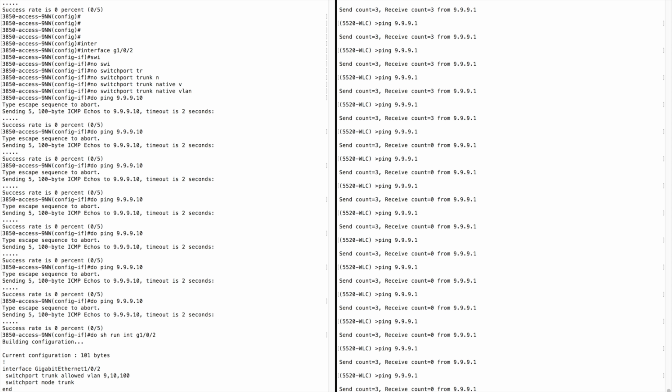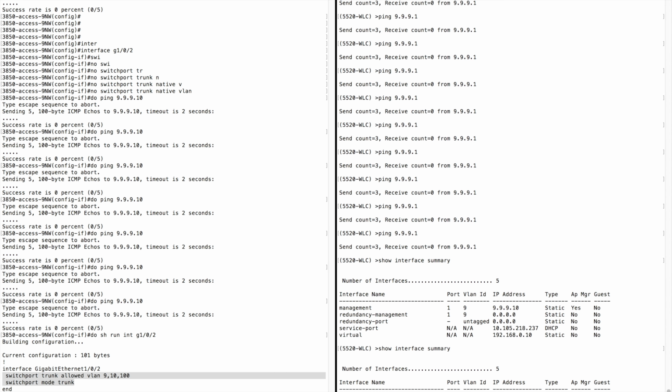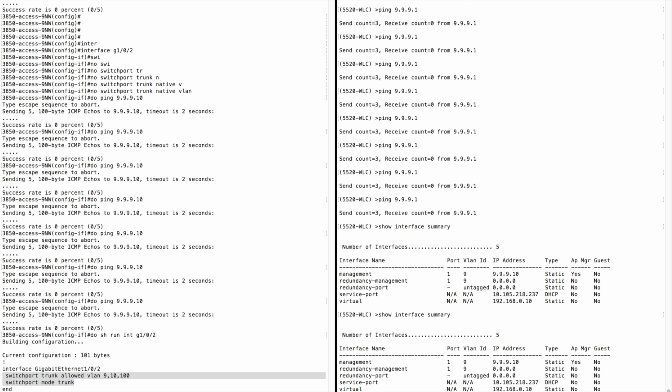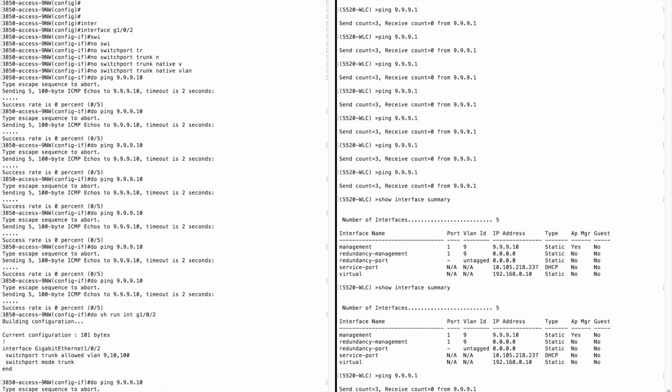Okay, so we have the trunk interface, and allowed VLAN 9 is enabled. Show interface summary. We have everything in the right configuration, so it should work. So let's see if it is working or not. Here I'm going to wait for a long time and see how much time it takes to refresh that information.